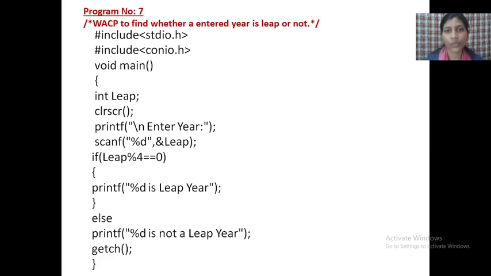First, what do you mean by leap year? See here, in any particular year there are 365 days, but in a leap year 366 days come, which means one extra day in a leap year. A leap year comes after every 4 years, and in that leap year one day is extra, so the total number of days is 366, and in a normal year 365 days.